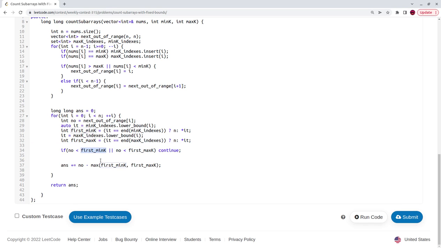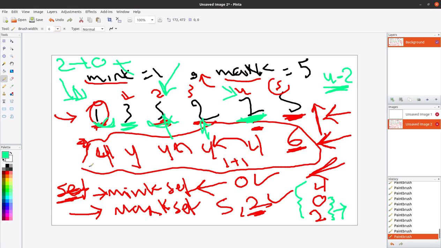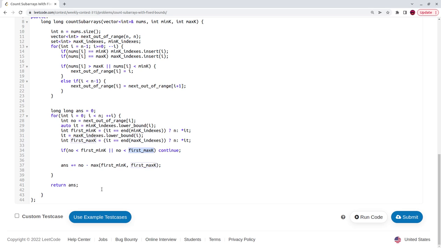Now if the out of range index is less than the first min index, or the out of range index is less than the first max k, continue. This means that let's say here we have 1, 5, but if the 7 is between here, the condition will break. We'll have only 1, we don't have the 5. This is why here we need to check if out of range index is less than first min k or less than the first max k. We'll continue. Otherwise, accumulate the result. The number of subarrays for this index is the out of range index minus the max of the first min k and the first max k.